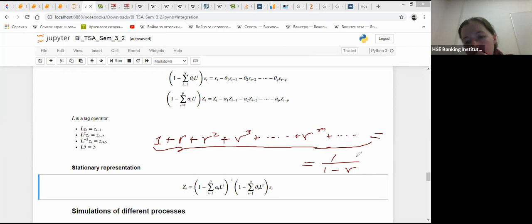Okay, and yes, let me check. Yes, and it exists if r is less than 1. For r greater than 1, this sum equals infinity.